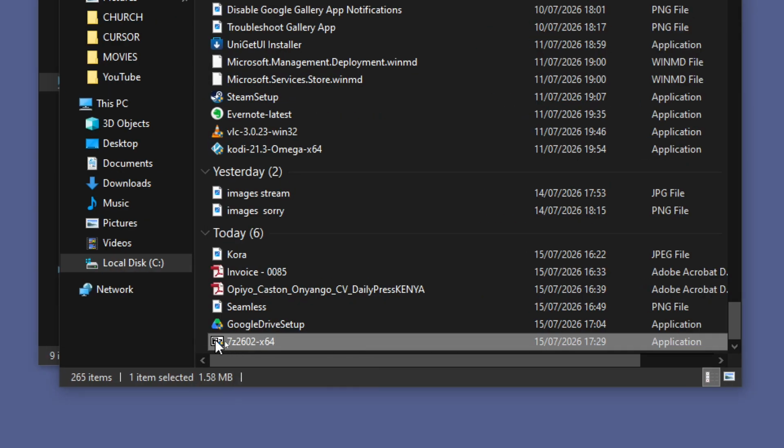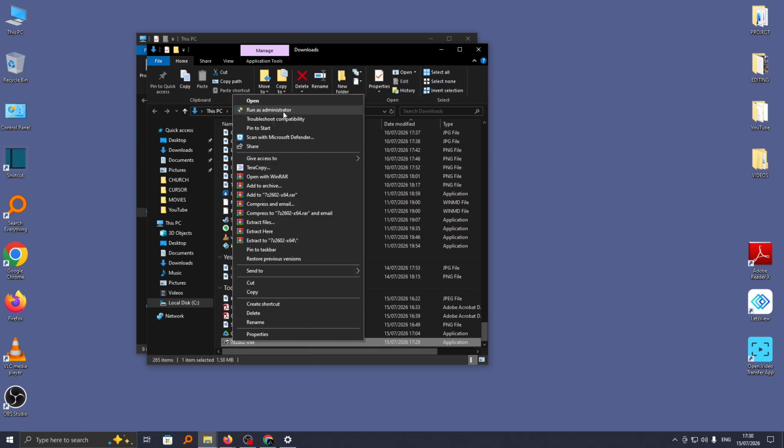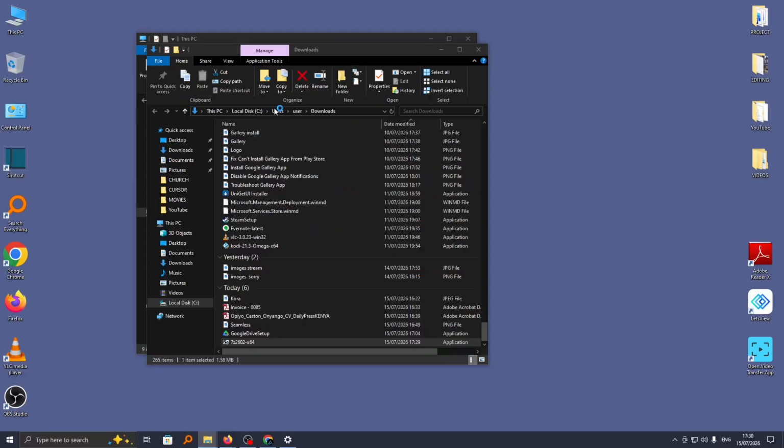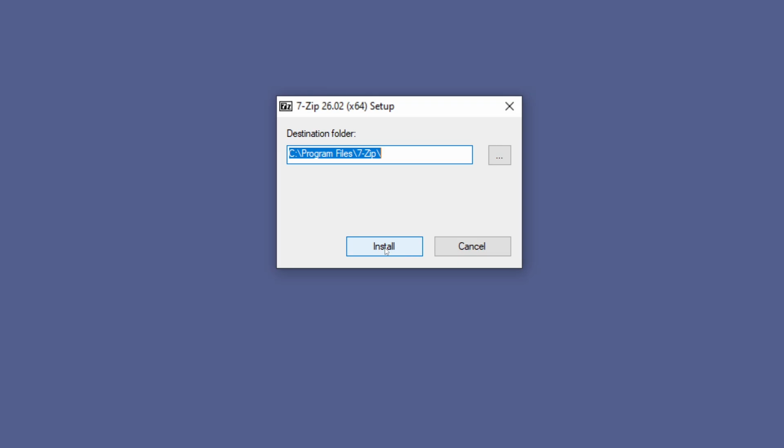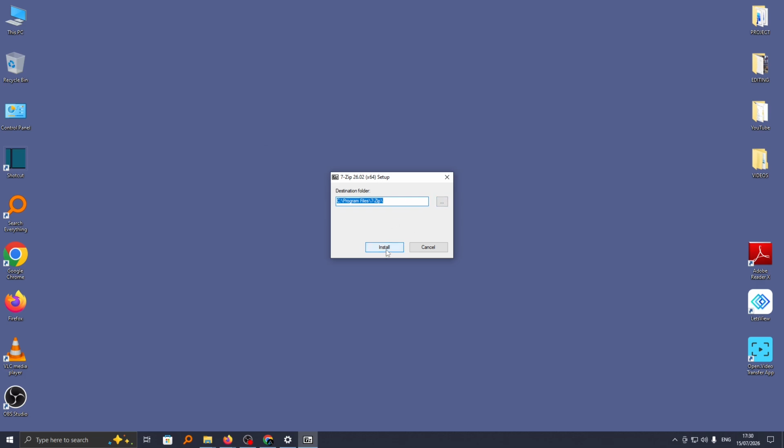So we need to run this setup. To run the setup, just right click on your file and then choose run as administrator. Confirm and click on yes. And now here we need to install by just clicking on install. If you wish to change the destination folder, you can do so here. For my case, I'll leave it as it is and then just run install as it is.